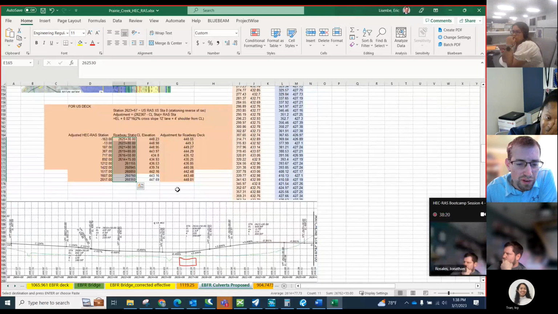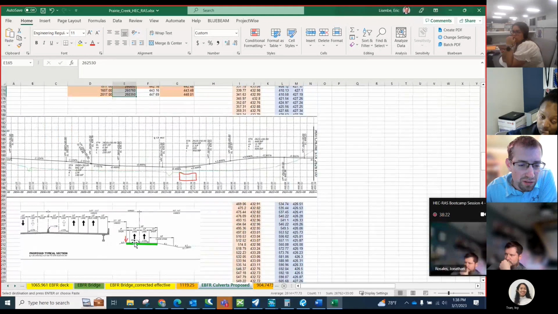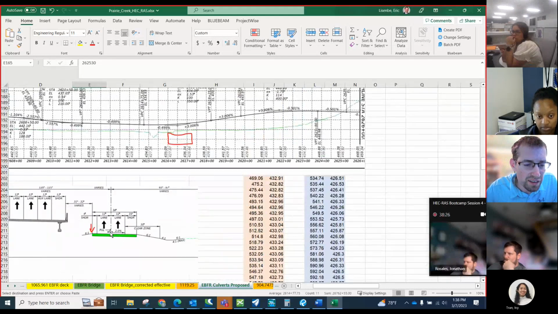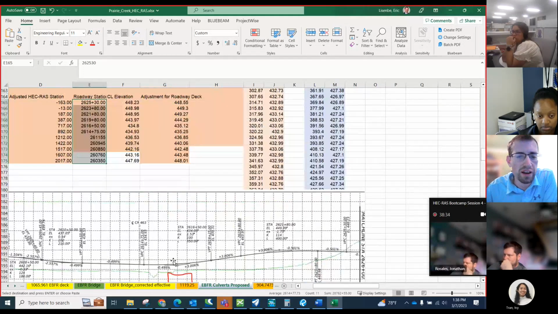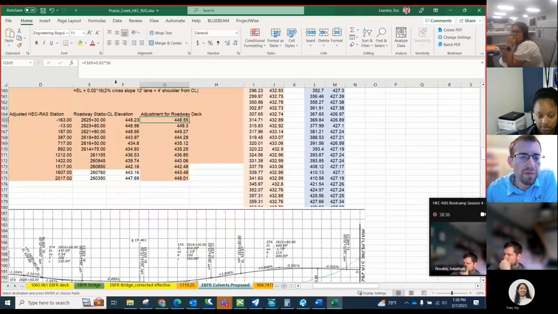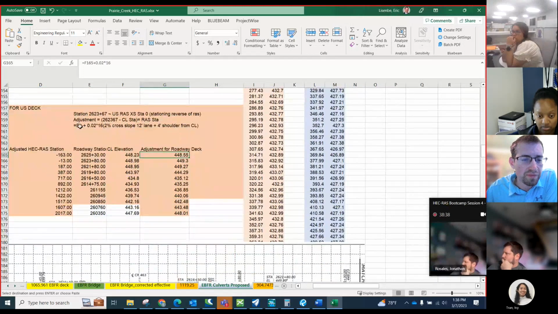And then on this one, we do have a typical, and we can see that our PGL is here. And then the highest point in the roadway deck is going to be 16 feet over at a 2% cross slope. So I can make that adjustment for the roadway by adding elevation plus 2% times 16, 2% cross slope, 12-foot lane plus 4-foot shoulder. So I just put this information in there so it's there.